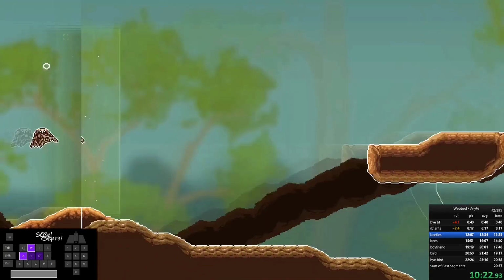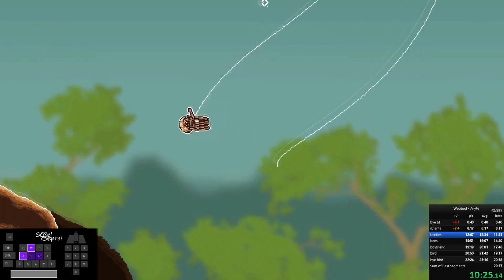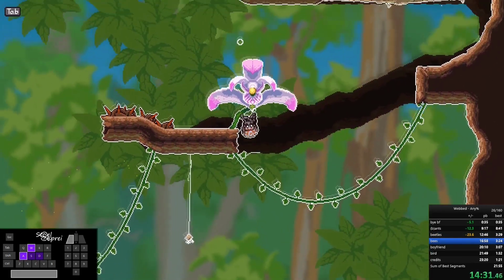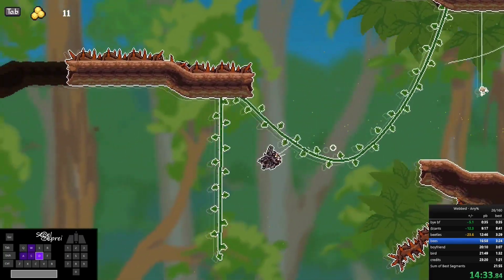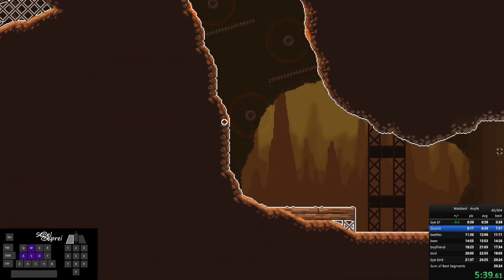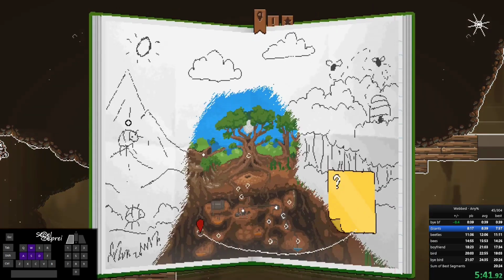Webbed is an incredibly fun game to go fast in. The jumping, web swinging, and even shooting lasers combine to make a movement system that is intuitive, but also incredibly deep and rewarding to master. There are, however, a few techniques used in speedruns of the game that require a bit more explanation.